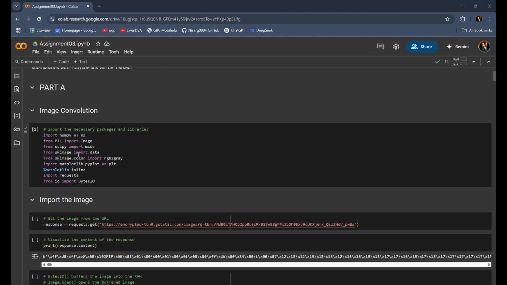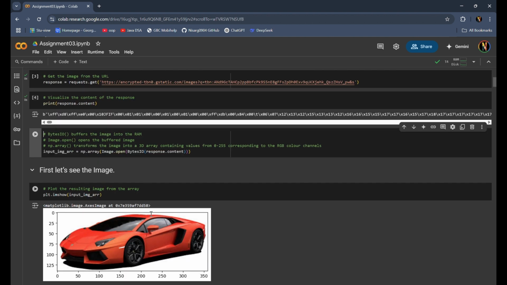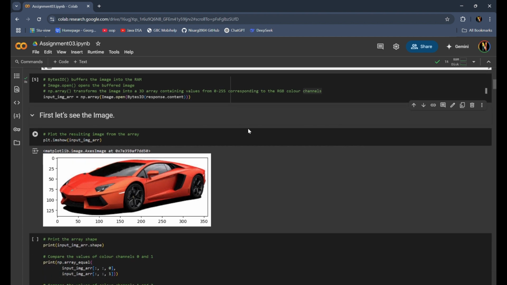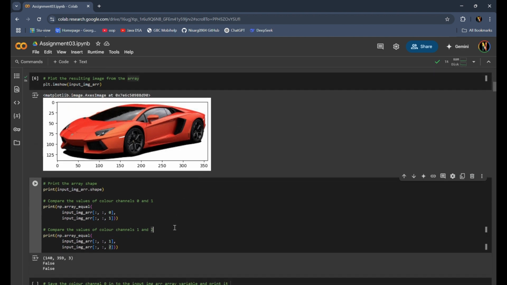For Part A, first we need to load the images using the URL, and then we need to convert the images into a 3D NumPy array using np open and np array. Here it is. Then we need to extract just one color channel from the RGB channels. Since the RGB channels are equal, we extract that, and let's see if they are equal or not.